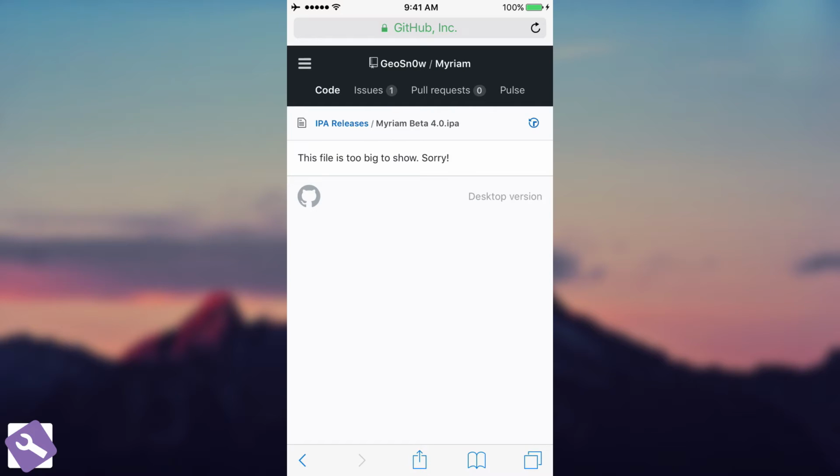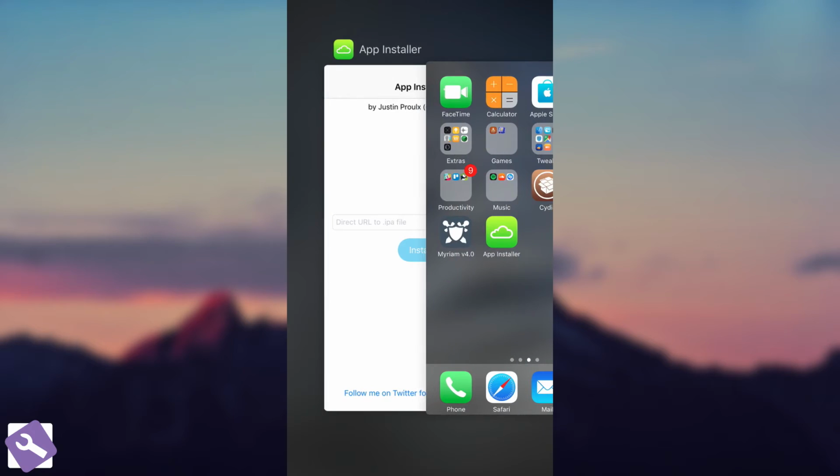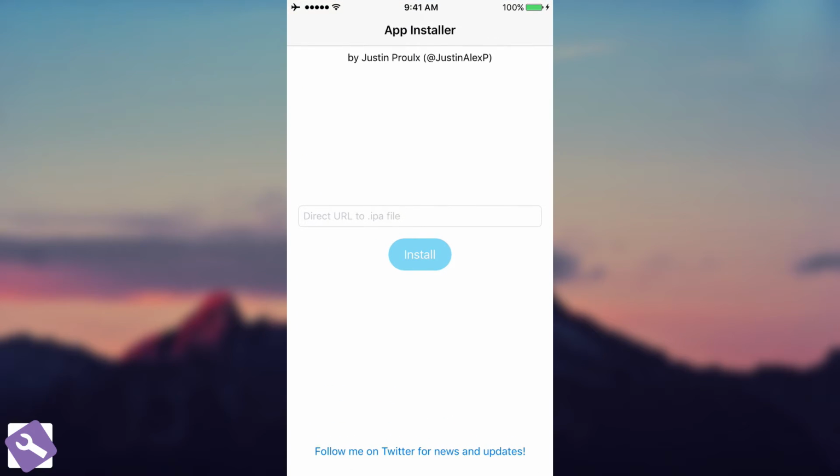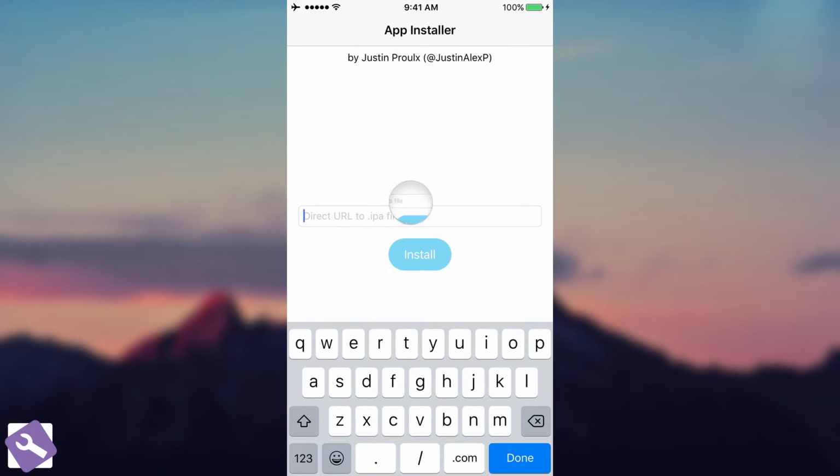You need to find the link for the IPA, and you can actually upload the IPA to your Dropbox or to your Google Drive or to whatever file sharing website in order to have your IPAs in there and access them from the device or find them directly. And I'm going to go here into the App Installer and paste the link to the IPA. That's pretty much what I need to do. It's quite simple to use.